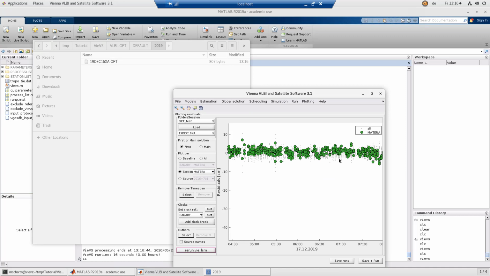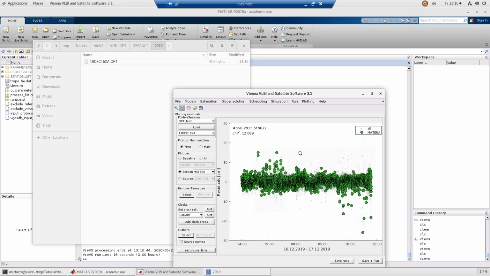Now the processing is done, and we can have a look at the residuals, and they look now a lot better. The jump is gone, and if we zoom out again, we see that the observations look now a lot better.